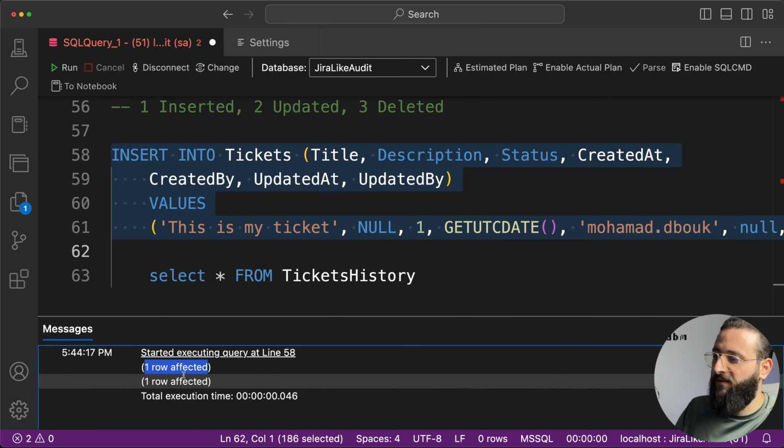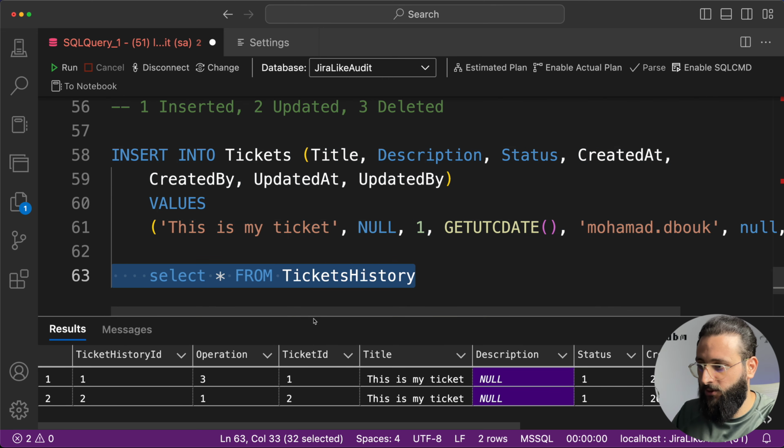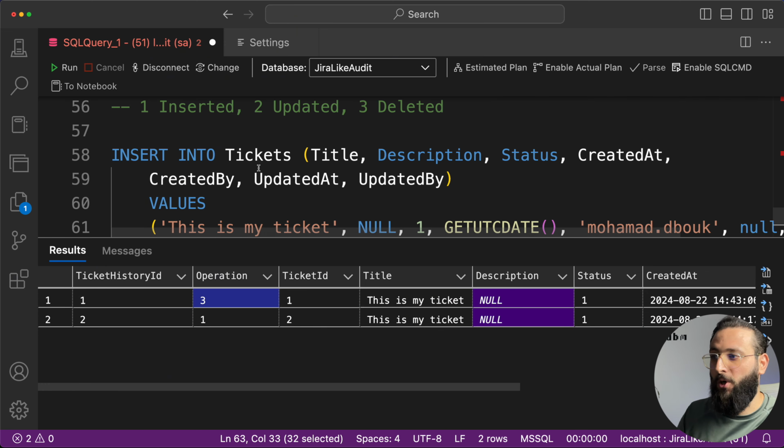Notice here, one row affected and another row affected, which is the create and then the insert into the history. Now, if we select from history, you will notice ticket history, operation 3, on ticket ID 1. 3 is basically the deleted process when we deleted, and this is the create.